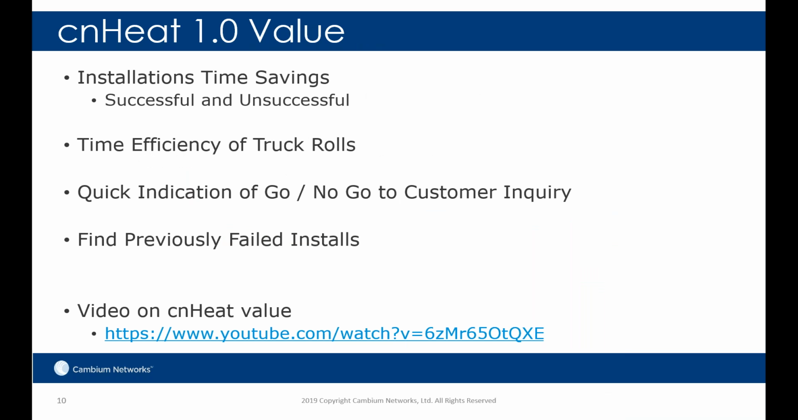Okay, what I wanted to do here is talk about what are the values that a cnHeat prediction can give you. And the four areas we'll talk about are the installation time that you save. You'll also have an efficiency to your truck rolls. You'll have a quick indication of go or no go that you can do when a customer calls you up. And then you can, as I said earlier, find previously failed installs.